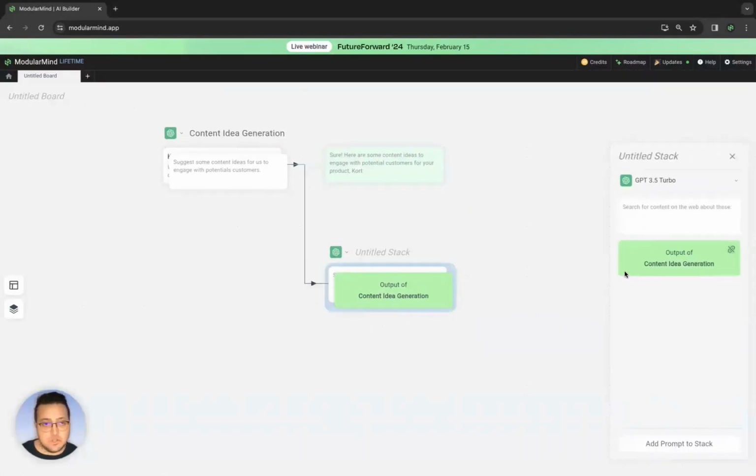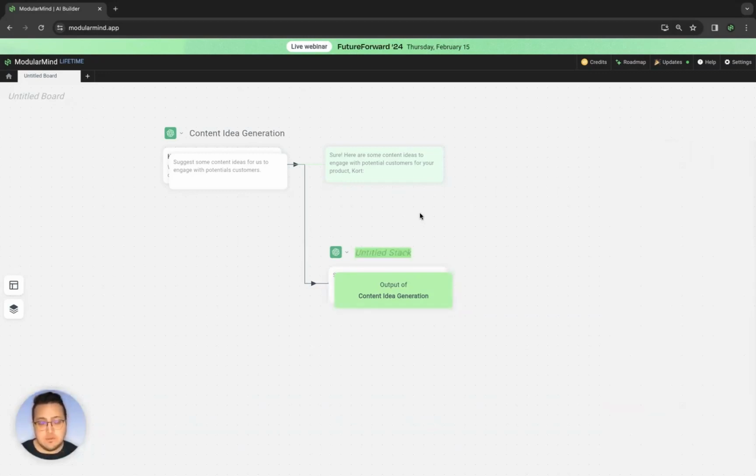As you can see, this stack has two prompt cards. The first one is our instruction, and the second one is the data we want to deliver to the model. And this is just a placeholder for now. So let's name it content discovery on the web.